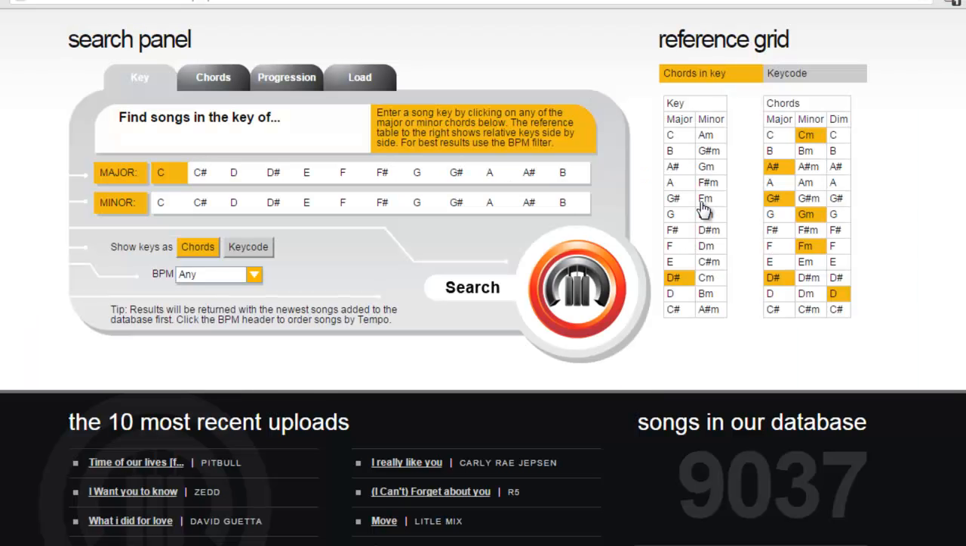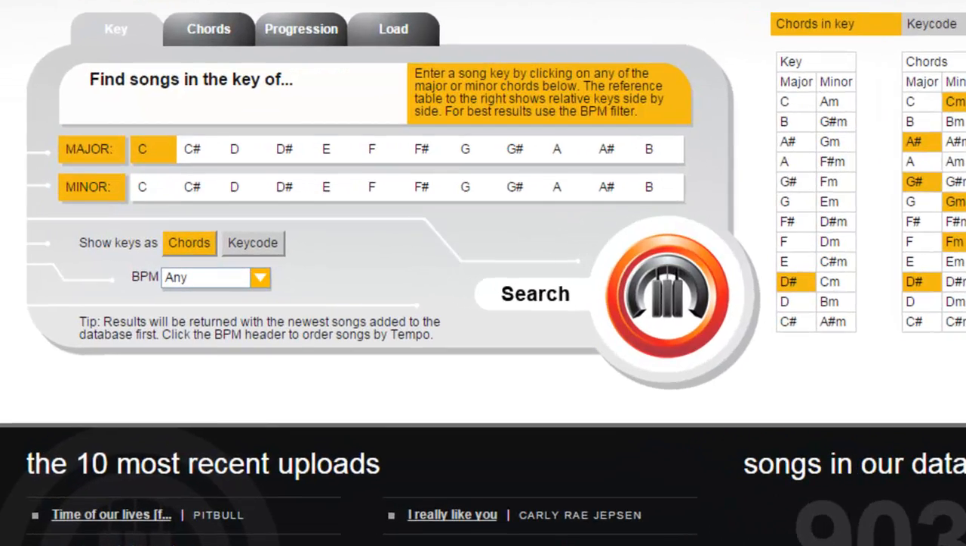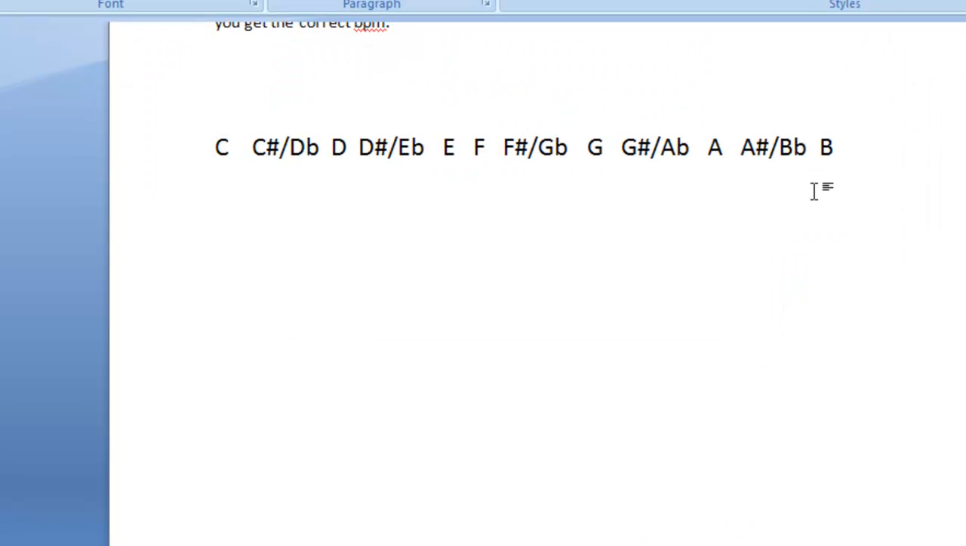So that is definitely how you get songs in key. If you need any other help with that, I'll put all the links and stuff in the description below, maybe with a file with the key grid here as well to help you out.